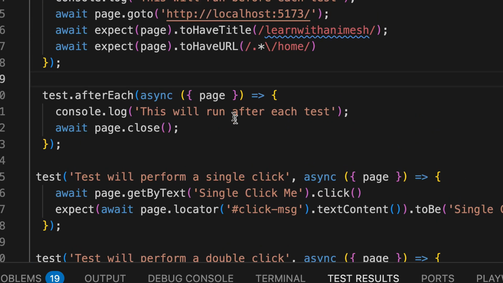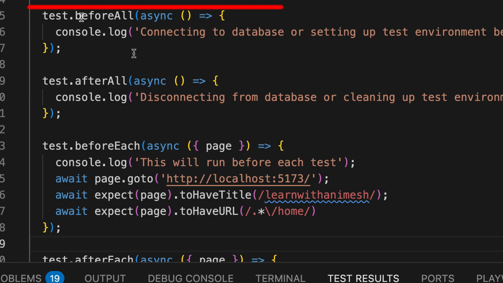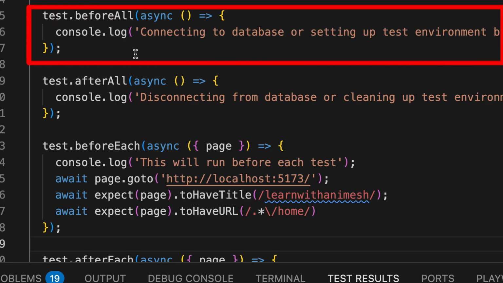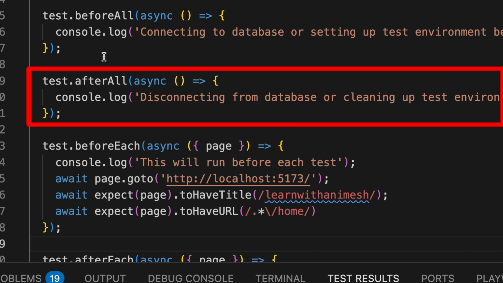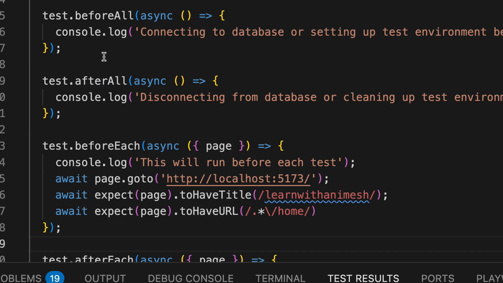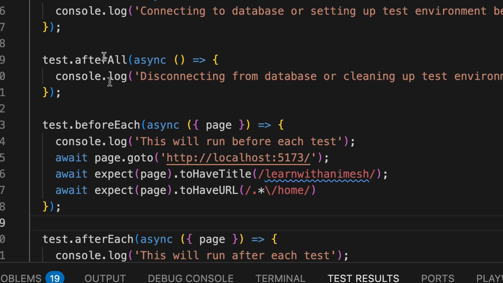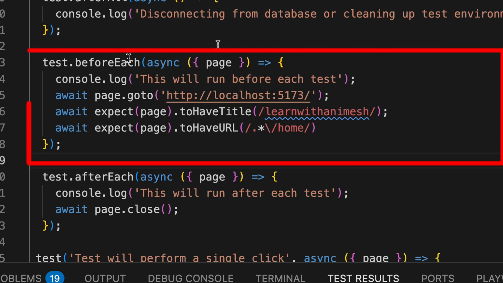So as you can see here, the test.beforeAll will be executed once before the tests are executed under the test.describe method, and test.afterAll is executed once only after all the tests get executed. So these hooks are generally used to connect to a database or set up your environment variables once before the group of tests have been executed, and test.beforeEach is executed before each test has been executed.